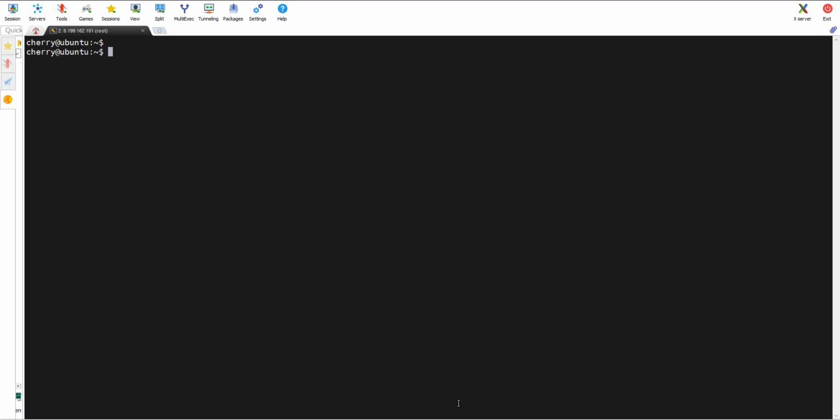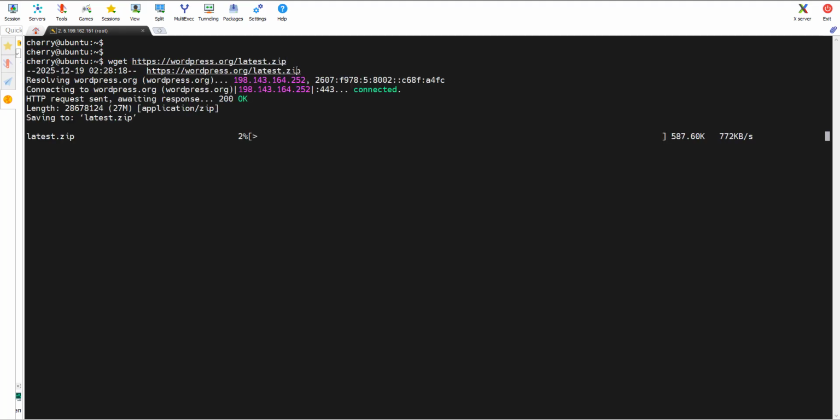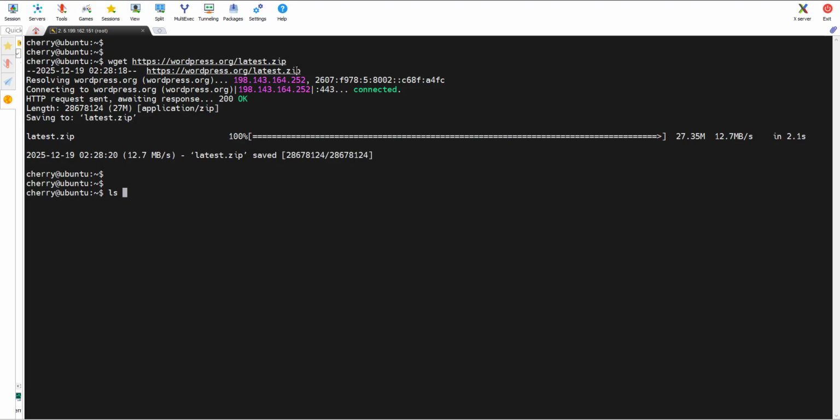So I'm going to head back to my terminal and use the wget command to download the installation file. So here I'm going to hit enter to download the zip file. So as you can see, this is what you have here. Okay, so ensure that you have the latest .zip file downloaded. Okay, and as you can see, it's about 28 megabytes. So once you have this file in place, the next step is to extract it to the web root directory.